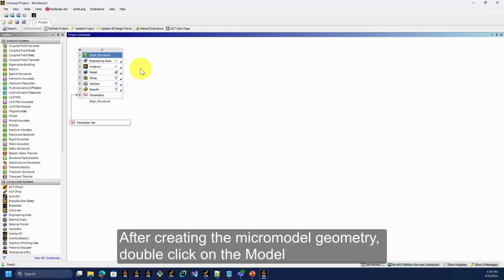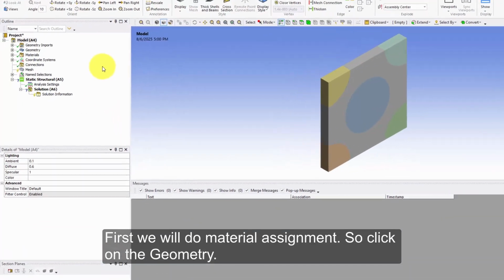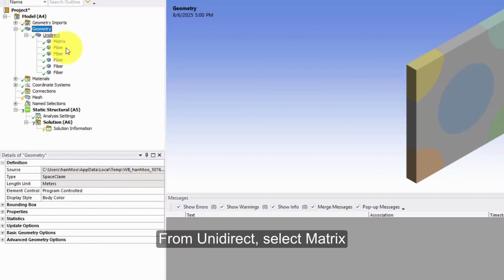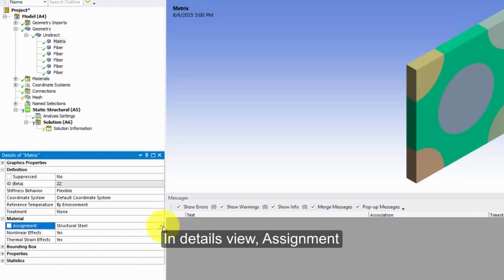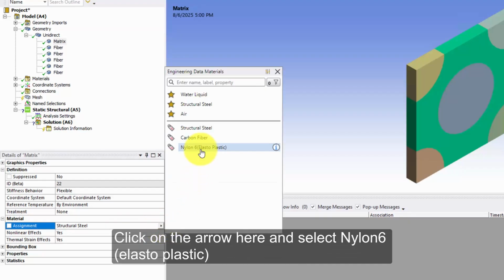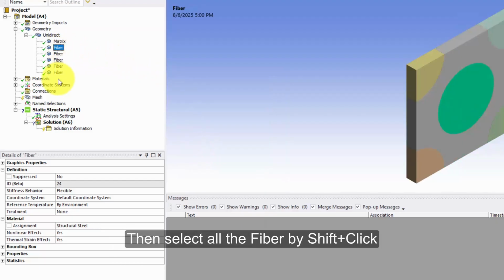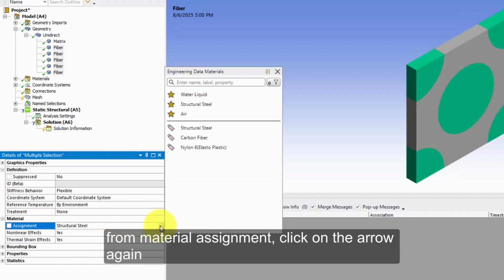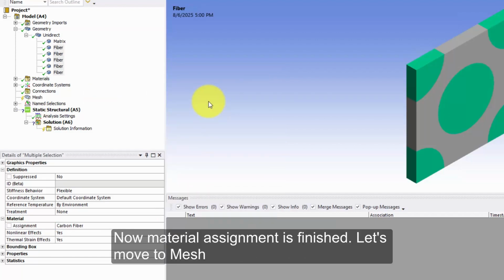After creating the micromodel geometry, double-click on the model. First, we will do material assignments. So click on the geometry. From the unit cell, select Matrix. In the Details view, under Assignment, click on the arrow here and select Nylon 6 elasto-plastic. Then select all the fibers by Shift-click. From Material Assignment, click on the arrow again and select Carbon fiber. Now material assignment is finished.